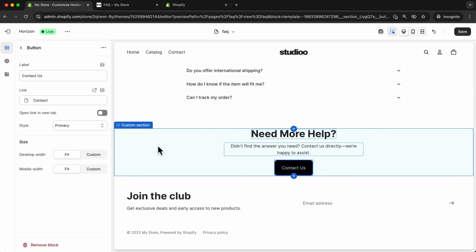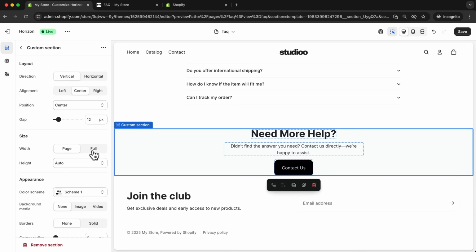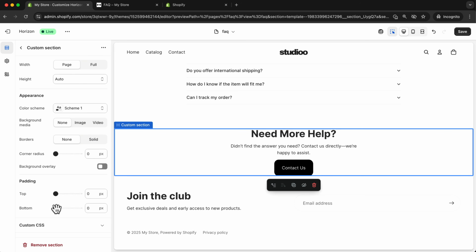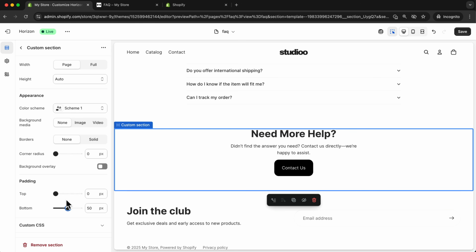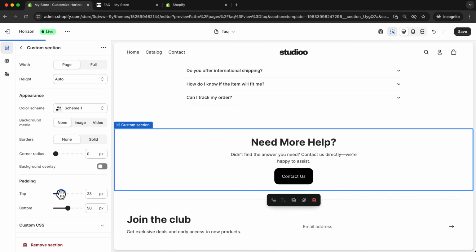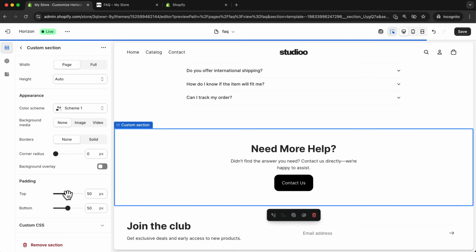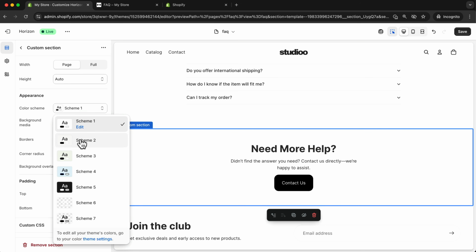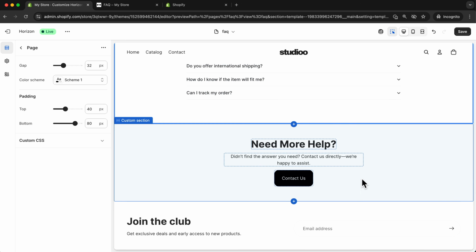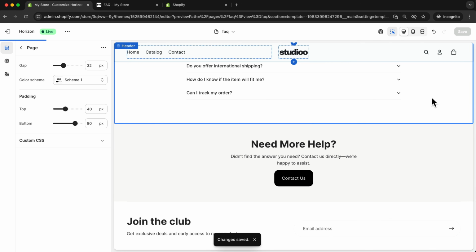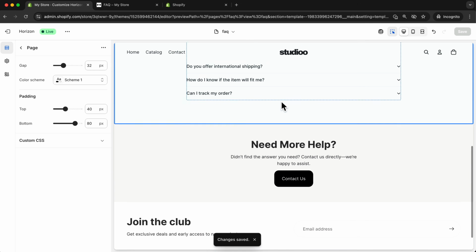Let's click on the section again. Let's add a little bit of padding so we can scroll down. For the bottom, we want to add a bit of space, maybe 50 pixels. And then also on the top, we can add just a bit as well, maybe like 20, maybe actually let's try 50. And then for the color scheme, I'm going to try a light gray. Once you're happy with that, we can click on save. So that's a very simple way to create our FAQ section.